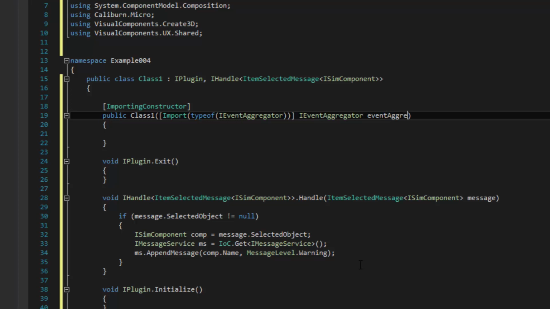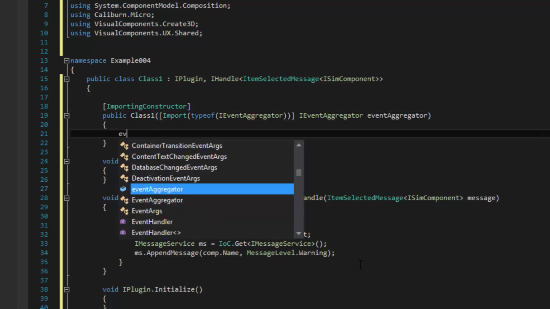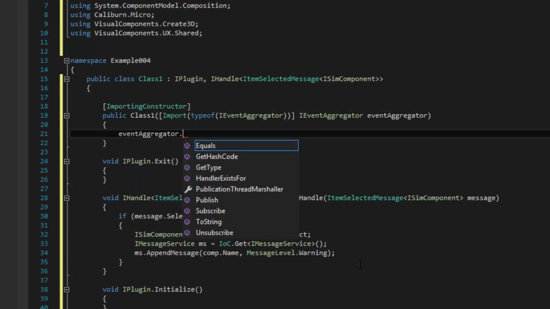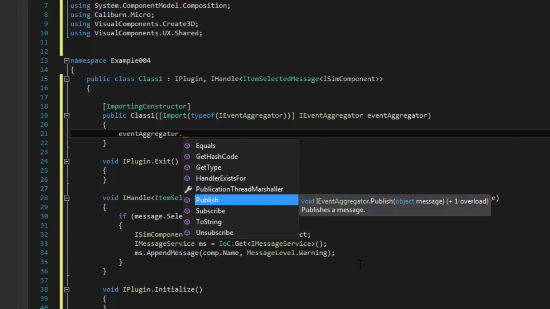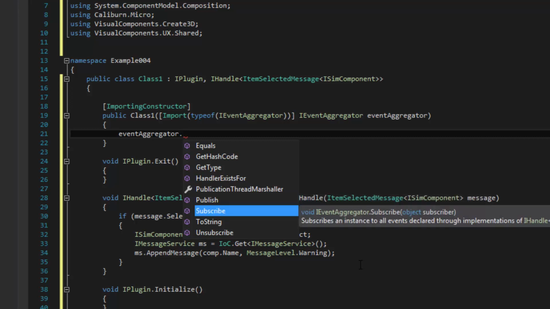And I'll just call the variable eventAggregator. And now, when we have a handle for that event aggregator, notice it has a publish method, and this is if you want to publish an event or message when executing a certain type of action. Or you can also subscribe to an event or message that occurs when you execute an action or click a control or do something else in the 3D world.